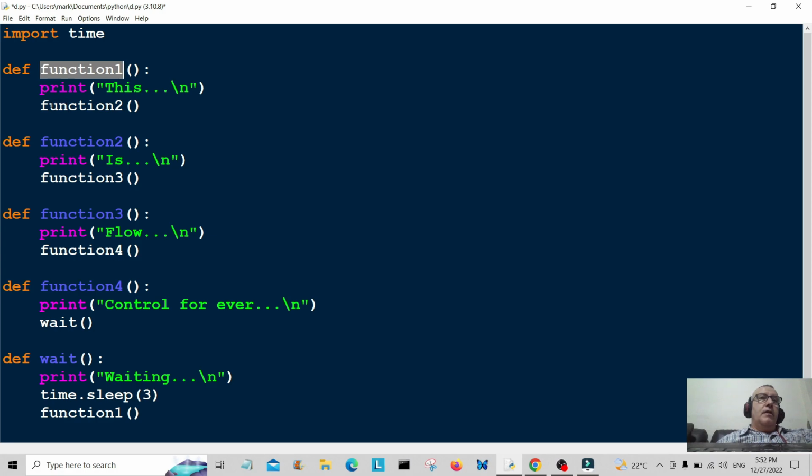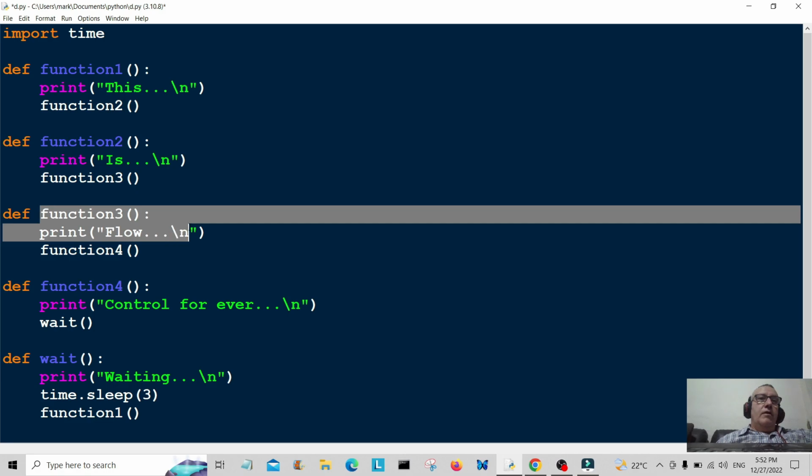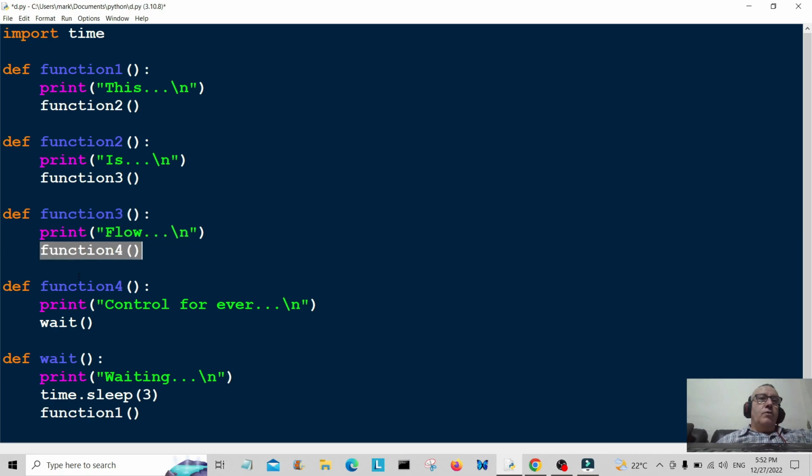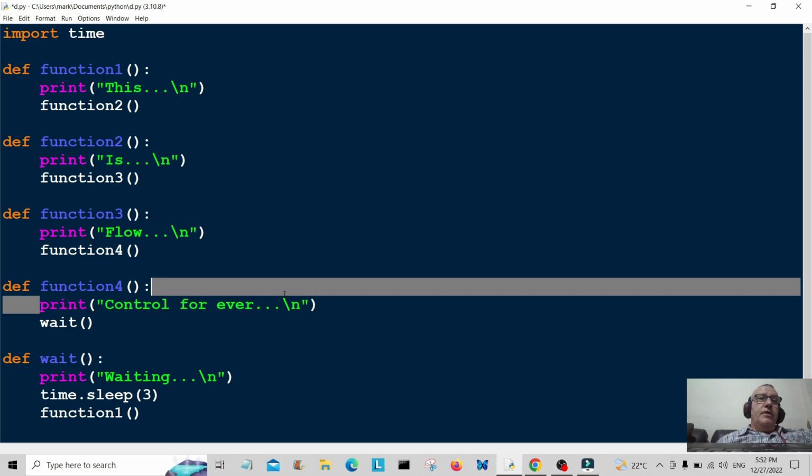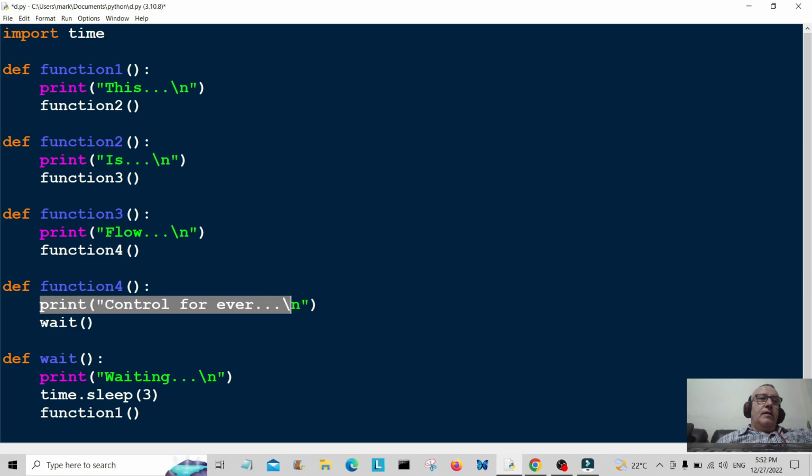So it'll start here, and then when it's finished outputting this, it'll read this, which will take it to function 2, then it will output this, and then it will read this, which will take us to function 3, it will output this, and then function 4 will take us down here, output this, and then this will take us to the wait function here, and it'll pause for 3 seconds before going round onto this function again. This is one way to do flow control.